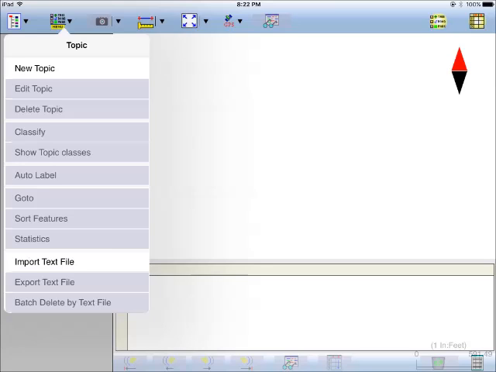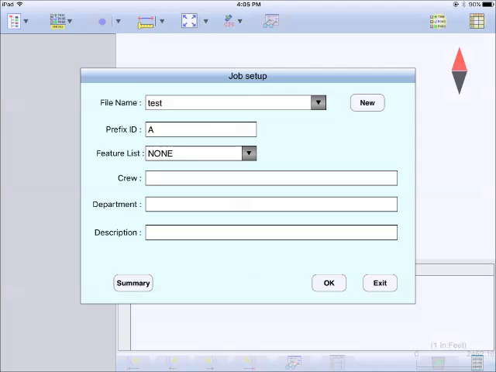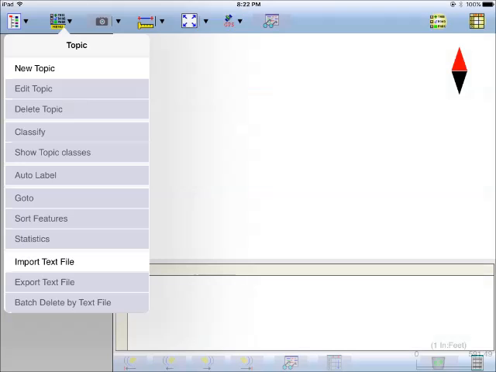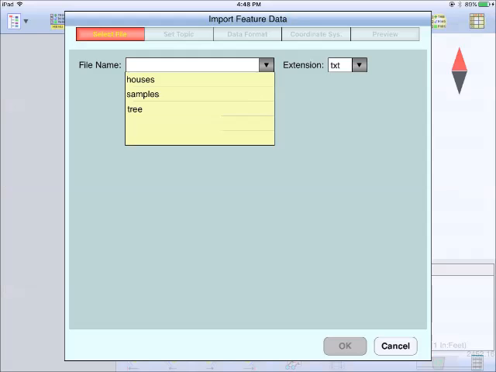Let's create a new job named Test. Now, tap the topic menu icon, and then select Import Text File. On the Select File page, select the text file you wish to import, after selecting the file name extension .txt or .csv. I will select the tree.txt file.